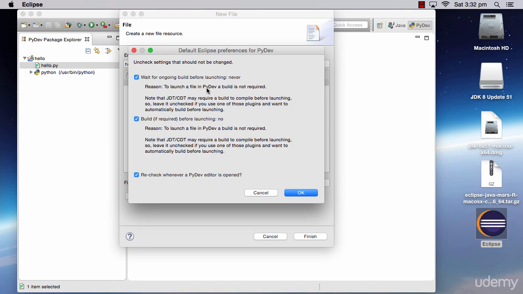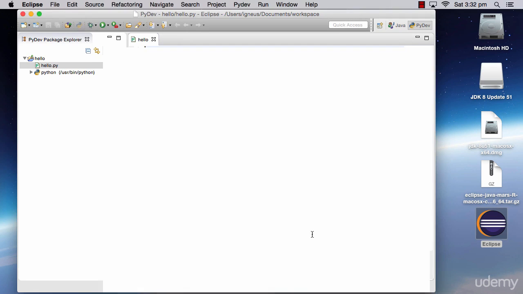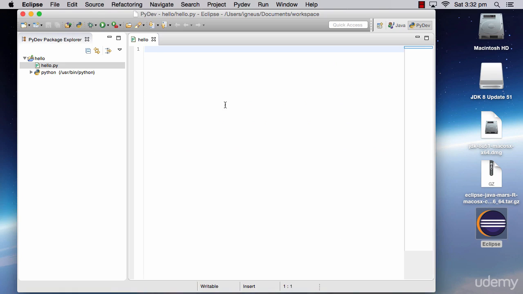And there are a couple of things that say uncheck settings that should not be changed and all of that. But don't worry about that. We have done that explicitly because we want to. So click on OK and click on Finish. And here is the supported Python documentation. You actually have to read it, and make sure that you also read it because it's not a very lengthy documentation. Just click on read it.